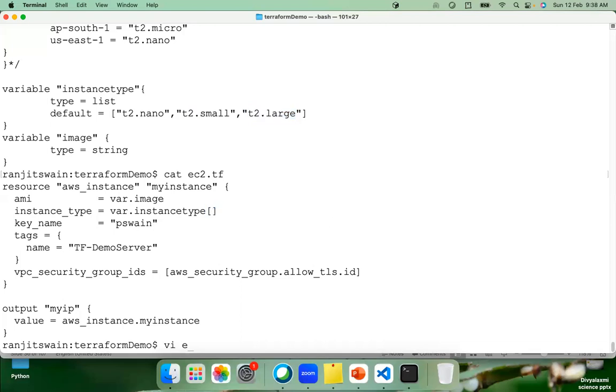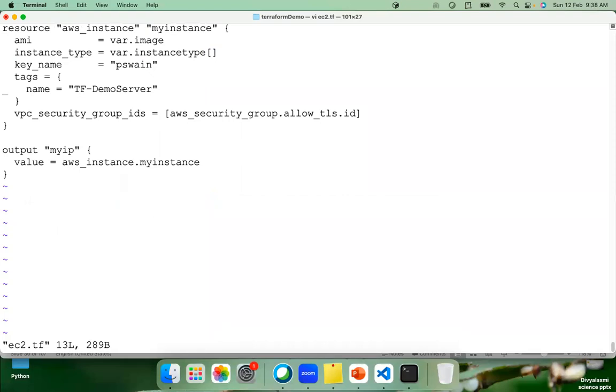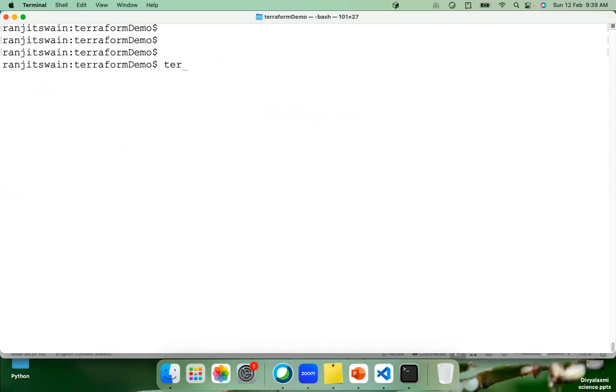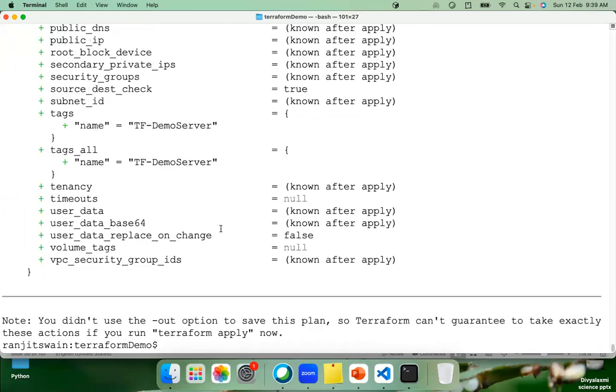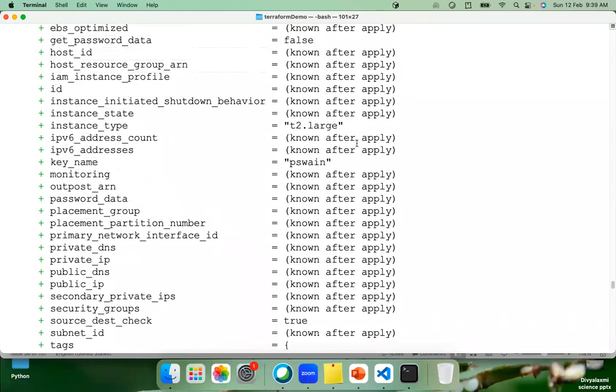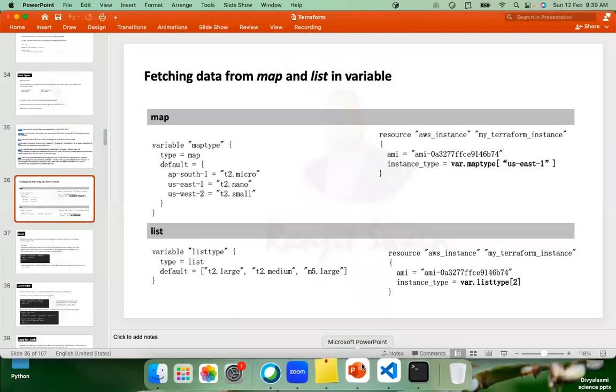Now let me modify here. Simply add 2 here. Now save this one. Good. Now if I run Terraform plan, let's see. See, t2.large. Similarly, you can use whatever you want. Now you understood about this one, right?